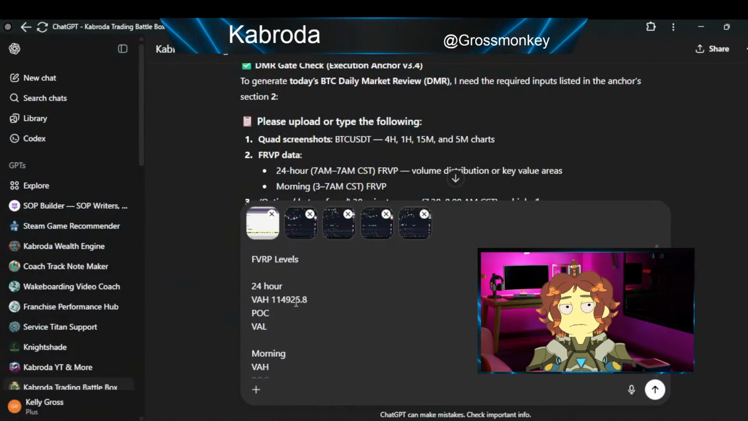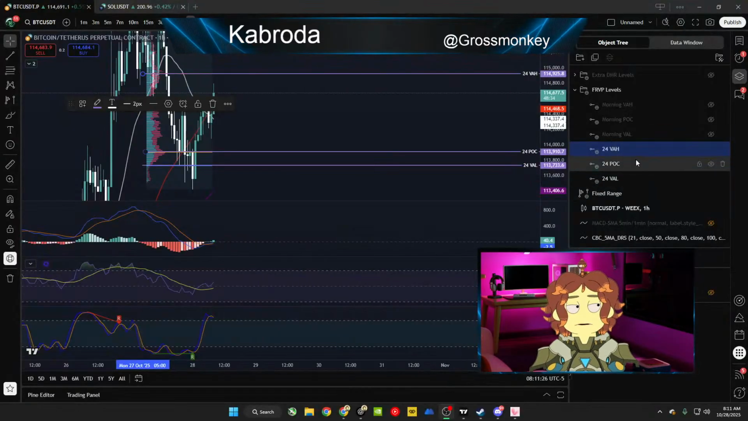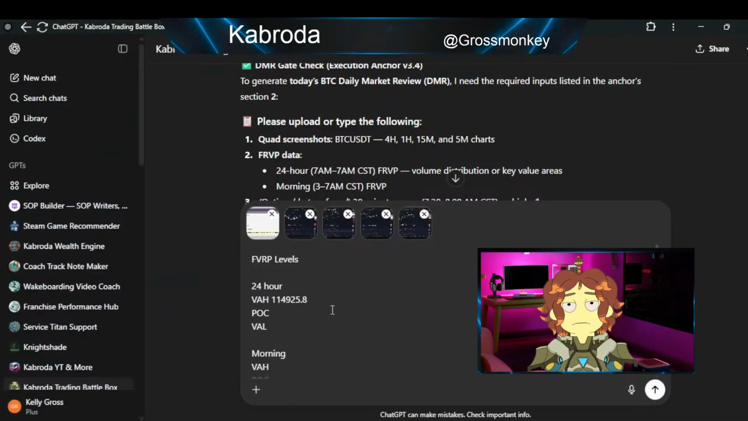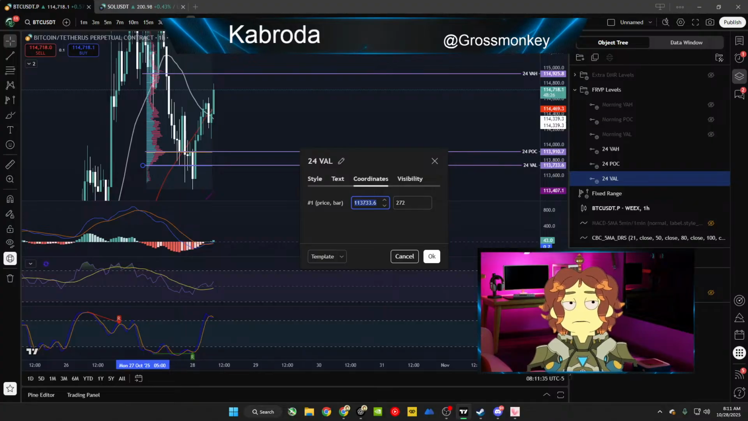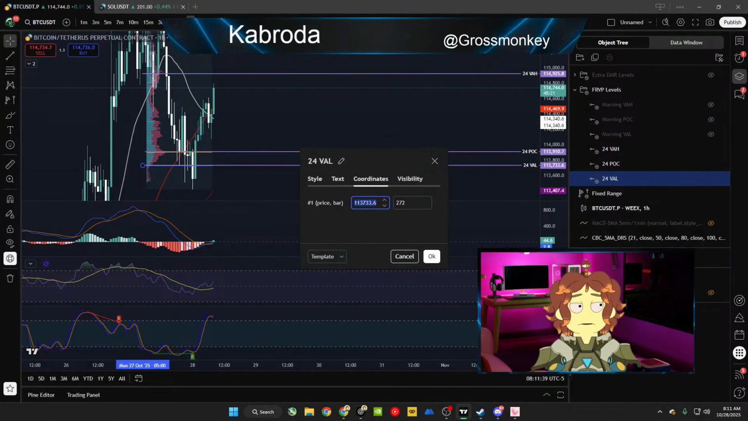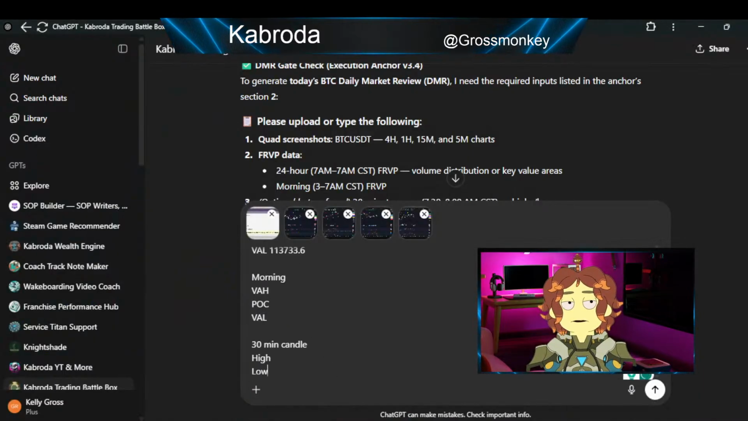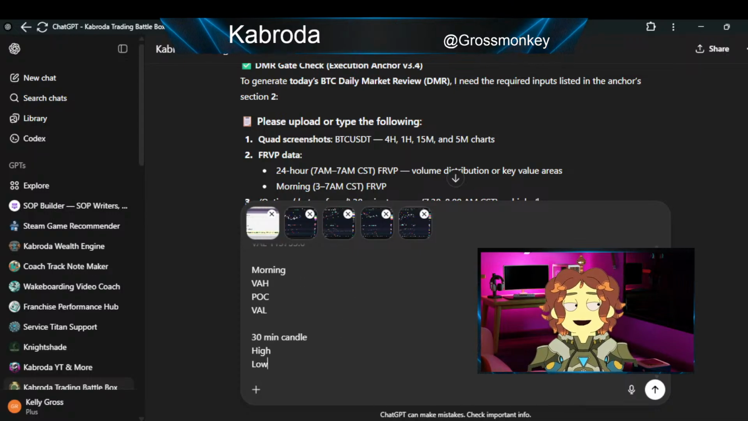So we're at the volume area high, and then we're going to go grab the POC, and then the volume area low. Boom. So we got our 3 different levels here on the 24-hour. Now we'll move to that morning one.